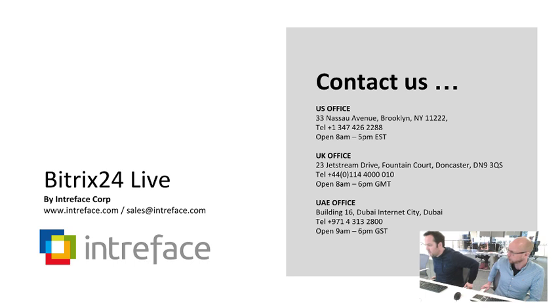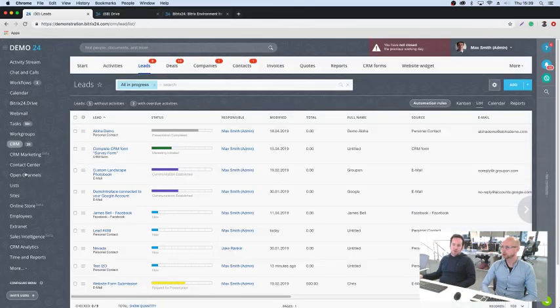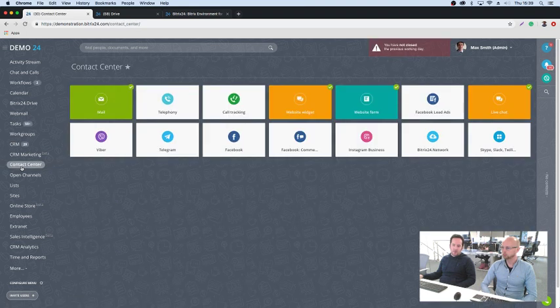We did have a question come through about live chat and how we can get it on your website. Bitrix comes with a range of tools, but the live chat is pretty straightforward really. You need to go to the contact center, make sure live chat is set up and enabled, and this is where you do all the configuration settings of who's going to answer your live chats.